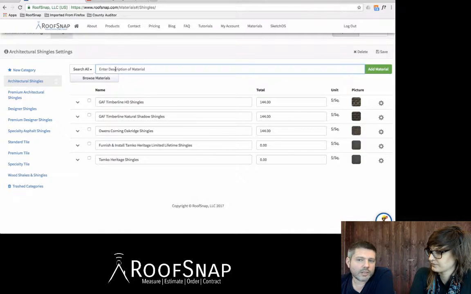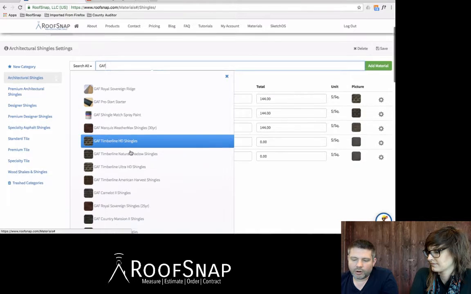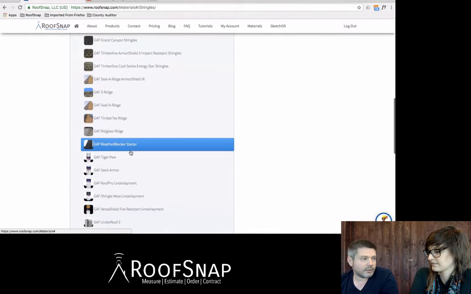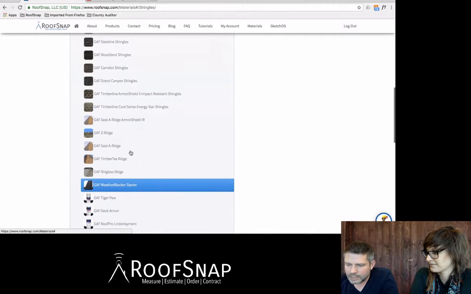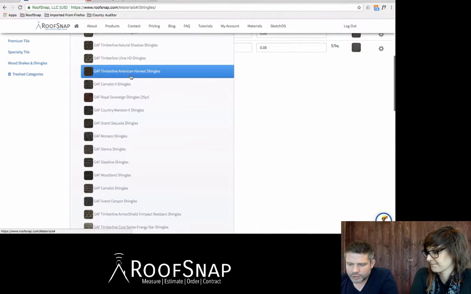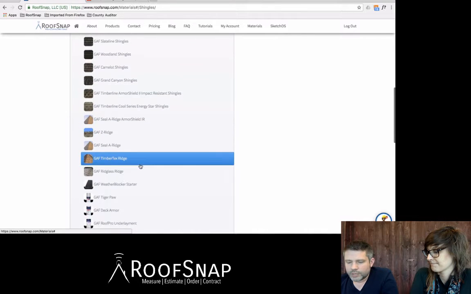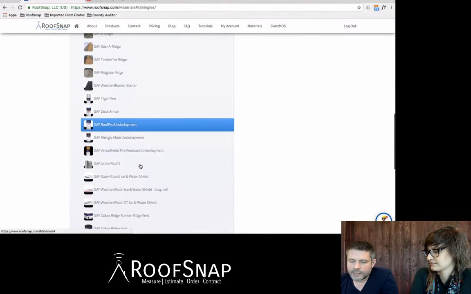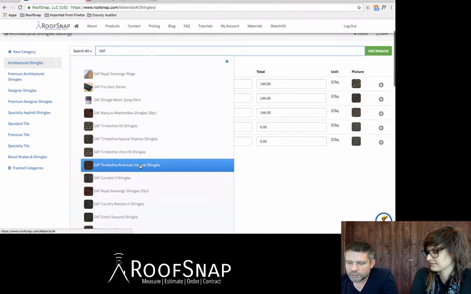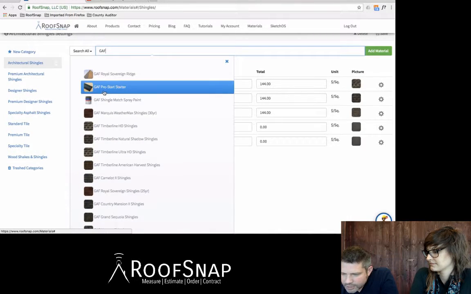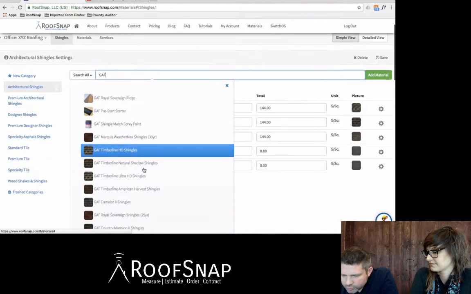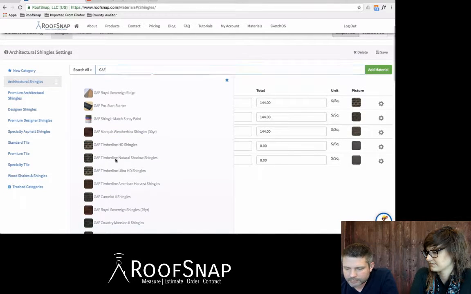Most of the products that you're going to want will already be here in the database, but if there is something that you want that we don't have, you can add it manually. So I'll show you both. So let's just start by typing in GAF, and it drops down all of the GAF products that are in the database here. Most of them at the top here are all shingles, but then as we scroll down, we have hip and ridge and starter and accessories and ice and water shield and so forth and so on. So let's just grab the GAF Natural Shadow, and let's click on that.